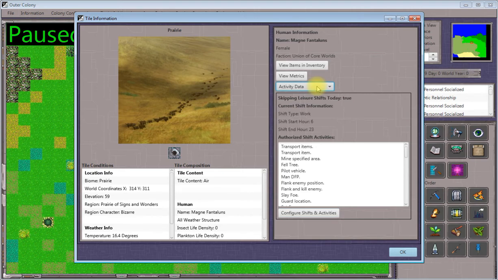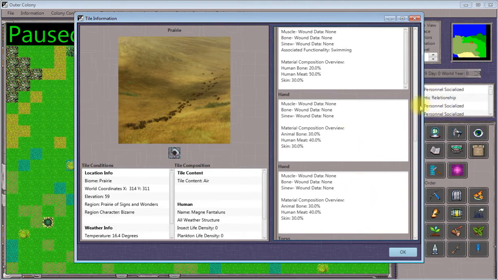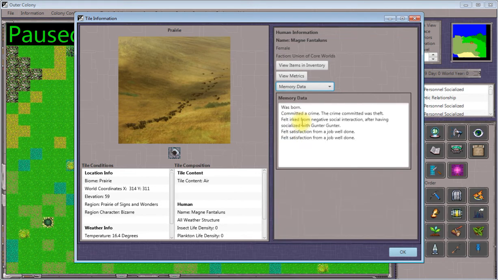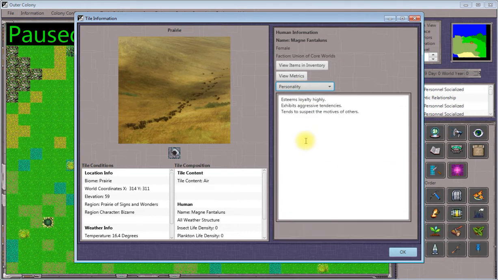If you want to see other data about a human, you can select anything you want from this drop-down. So suppose you want to see body data, you can see what their hands are composed of, you can see the wound data for all of the different body parts, you can see the memories that the person has. This person has a criminal past, so that's some of your migrants will have done things in the past before they arrive that will affect their behaviors moving forward. You can see their memories as they go through a day and their lives, their personal preferences. These are the items that'll make them the most happy, the sorts of things they look for in romantic partners.